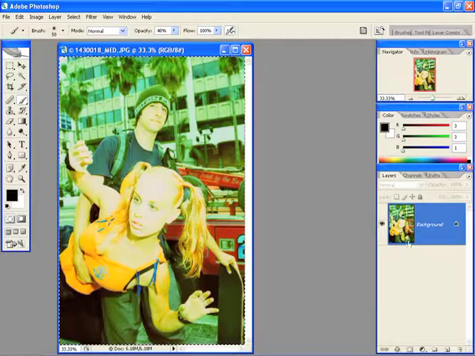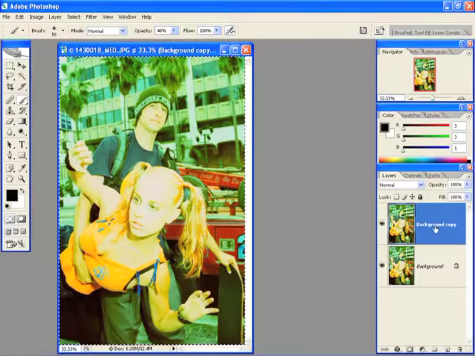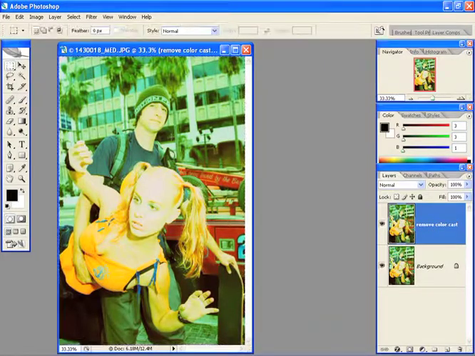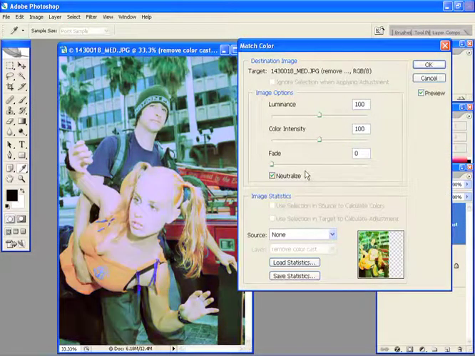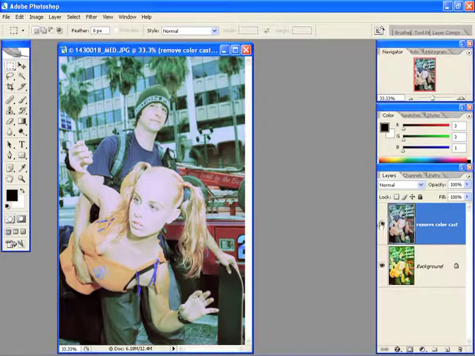Okay, just delete those layers, start again, duplicate the background layer, and we'll just call that remove color cast as well. Okay, now there's a couple of ways you can do it. You can use that other option, adjustments, match color, and then select neutralize, and you can use the fade slider there or the color intensity slider to make further adjustments to your image, and you can get an excellent result that way. Very quick, very easy. You don't need to be a super professional to do that either. Just undoing that though, we'll show you another way.